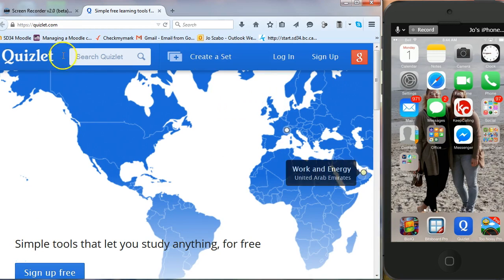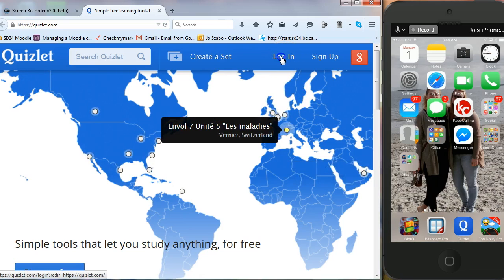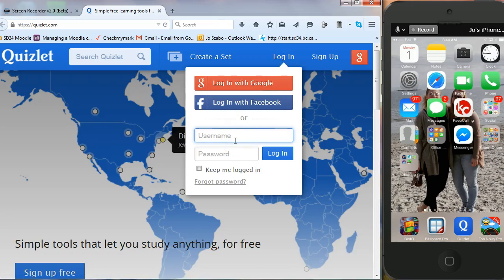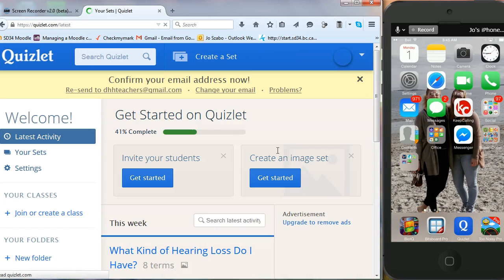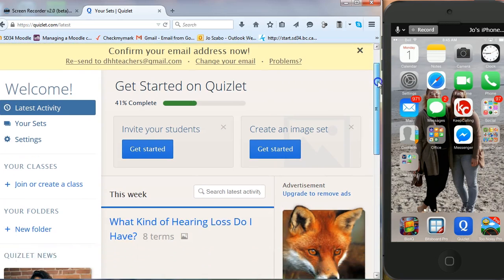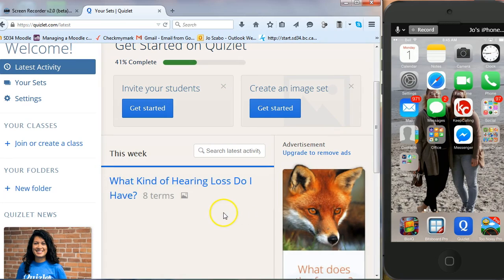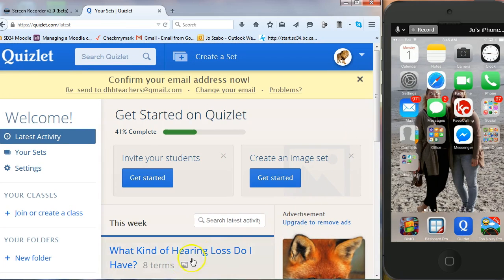Let me get started here with Quizlet itself, which I find quite helpful with my intermediate students. I'm just going to start with my little online lessons. Here I've logged in, and I've only got one set started, so I thought this is a perfect one to get started with for the webinar. Here I've got "what kind of hearing loss terms do I have."